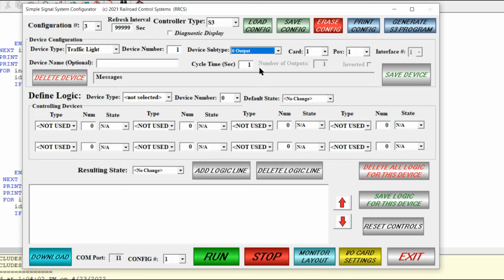I'm going to select that particular type for this demo, and put it on card number 1 and position number 1, keeping in mind this uses up 6 outputs. The other thing I need to do is set the cycle time. For this demo, I'm just going to set the cycle time to 10 seconds so that it doesn't take too long to see the actual operation. A regular traffic light might be longer than that. I'm going to save that device, and there it is.